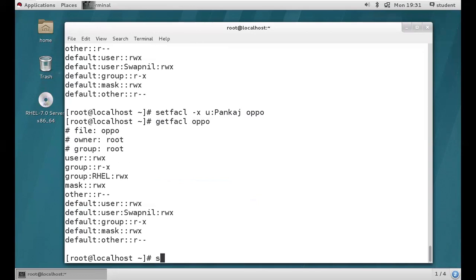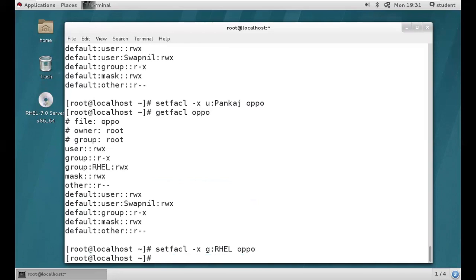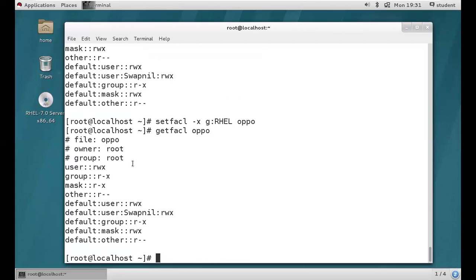In the same way, setfacl -x g:RHEL Oppo, right? Then getfacl Oppo. See, guys, there is no ACL permission for the RHEL group. Means Avinash and CM Chandramouli are unable to create files and directories.